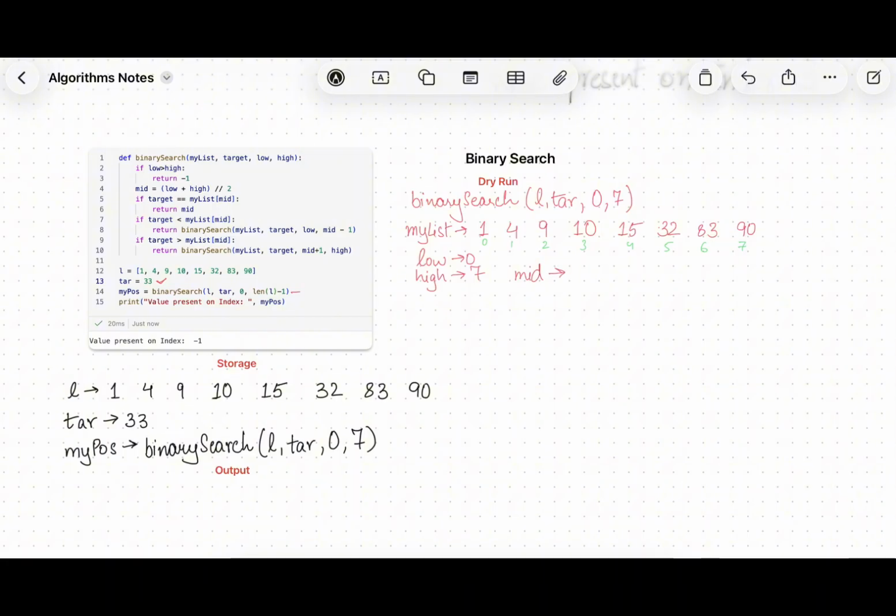Okay, I'm going to check the mid. So mid is 0 plus 7 divided by 2. This is an integer division, so we discard the decimal places. This becomes 3. Okay, so mid is 3. So this one is my mid value. Okay, I'm going to do my first check.